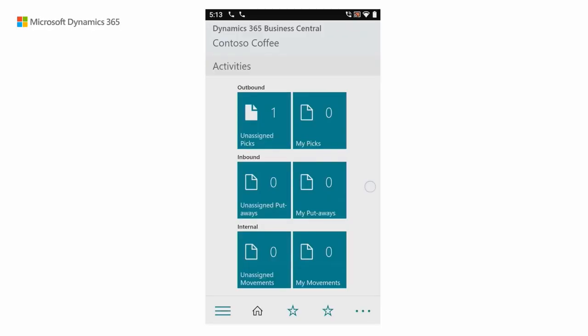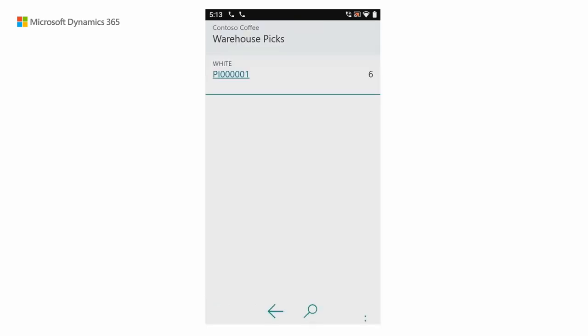For this demo, as scenario 3, the laser-based barcode scanner is mainly aimed at the warehouse workers. The scenario I'm going to show now is also warehouse worker related. On the screen you can see unassigned pick, which is on a warehouse worker role center. When I open that one, you can see there is a pick document.